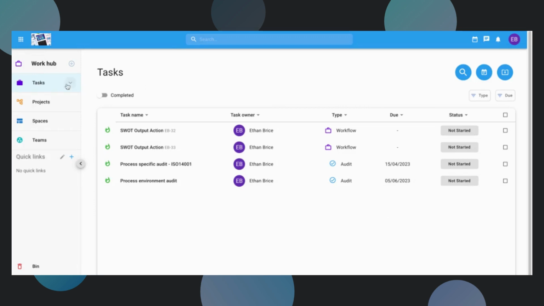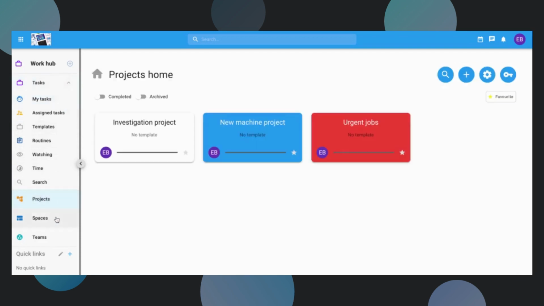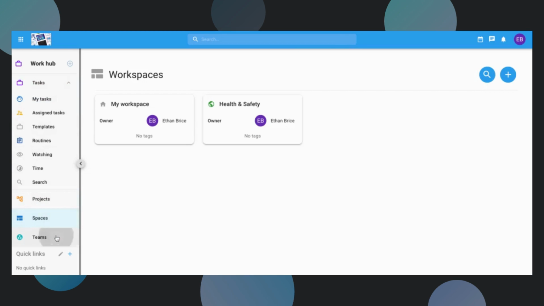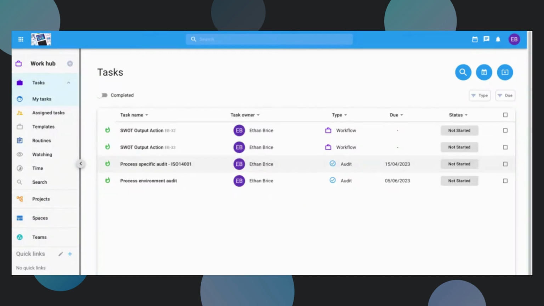For example, on the left-hand side, if you click the task button and select the drop-down, you will see more options specifically for Work.hub tasks. You also have a project section, a space section, and a team section. In a different video, we will discuss each of these in more depth, but for this video, we're going to focus on the task section.